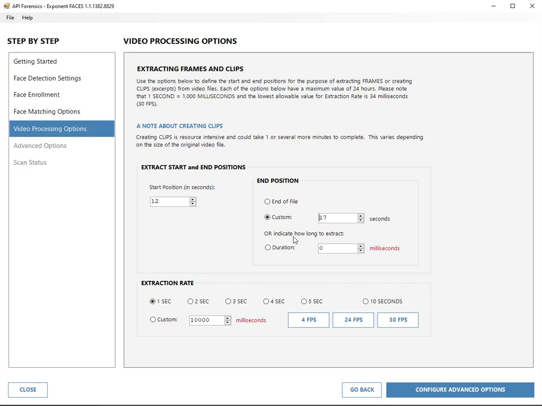So that is our clip portion. The second part is the frame extraction portion. By default, it'll extract it at 1 second. We could go to 2 seconds, 3 seconds, 10 seconds, or we could even do 4 frames per second, 24, 30.